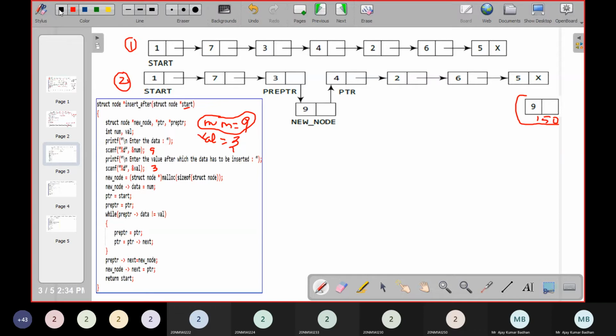Okay, let me give addresses here also. Let us suppose the address for this is 100, same like the previous one, 200, 300, 400, 500, 600, 700. That means this node's next will consist of address 200. This is node number 2, right? This is node number 1, 2, 3, 4, 5, 6, and 7.